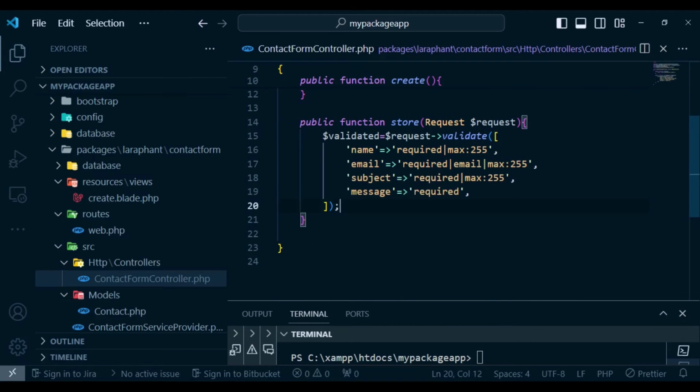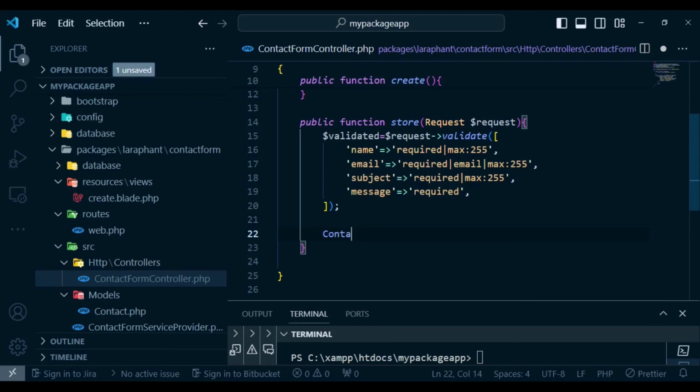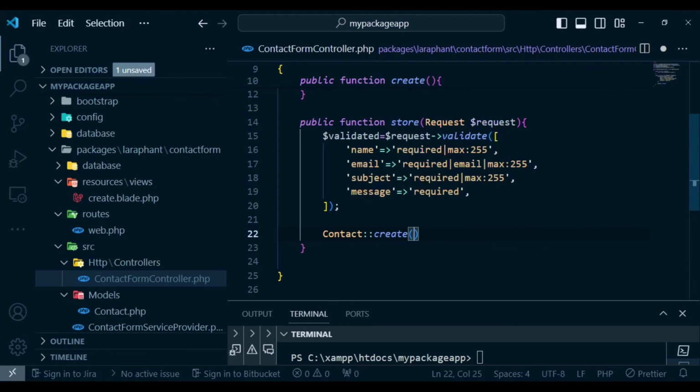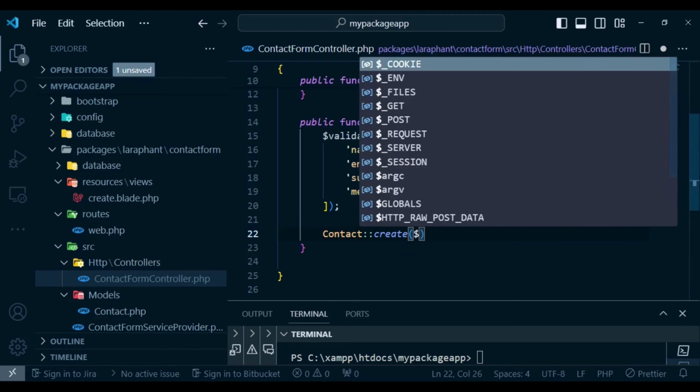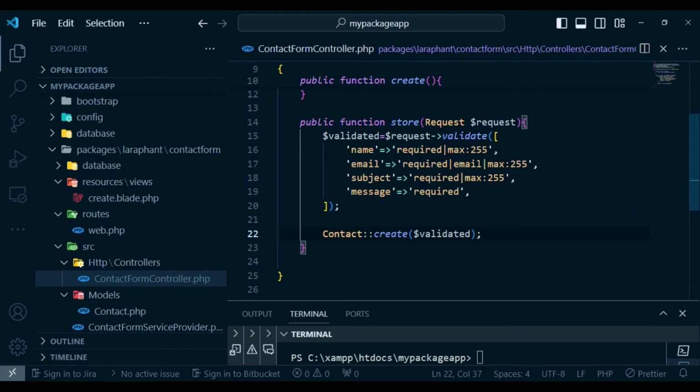So that will load our model. We can actually go ahead and now just save our new message. So we can say Contact, we call that model, we can say create. And inside here, we just pass in validated that way. And that will be able to save our message, in this case, that the user decided to type in.